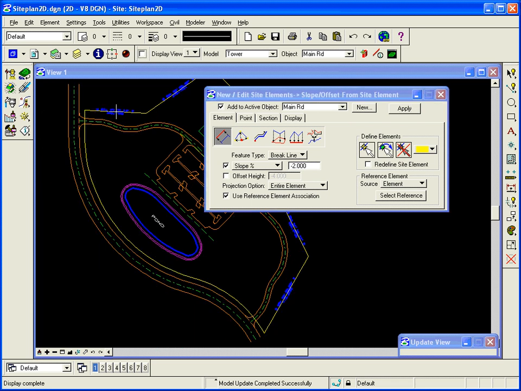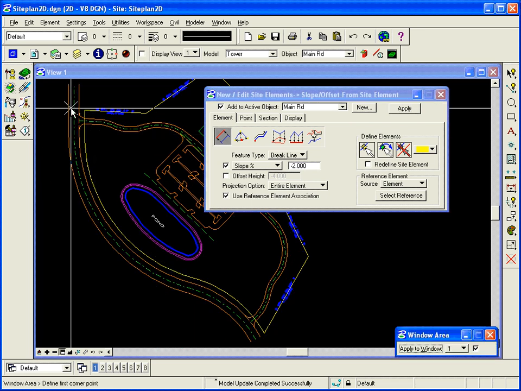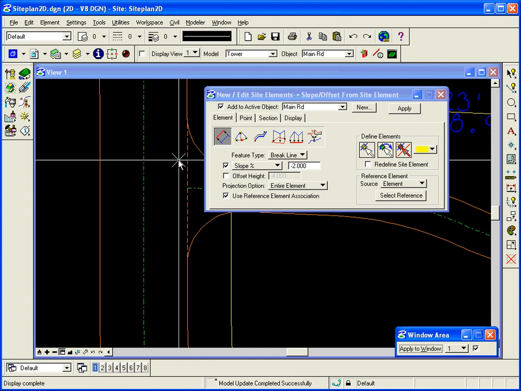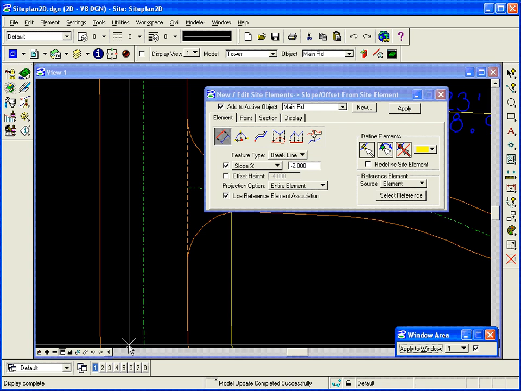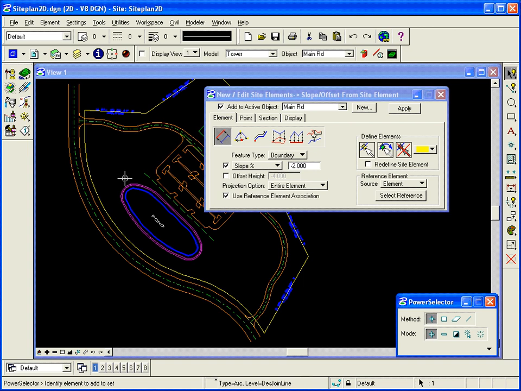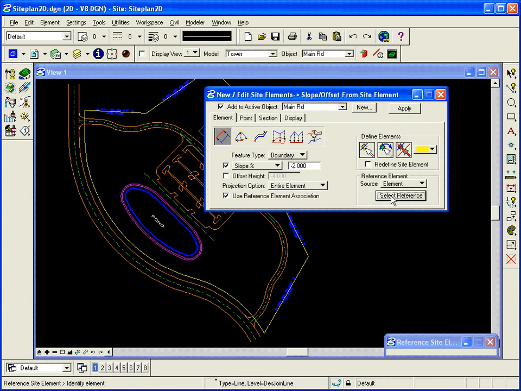Now turn my display off for a second. I've got two other elements that I want to define, and they're up in the intersection. So I want to slope from the center line over to the dashed element at the same percent slope. The only difference being is that I want to make that feature a boundary. So leaving the dialog as is, except change the feature type, I select both of those dashed elements at the intersection, and then I select the reference element to be the center line, and accept that with a data point. Then I click apply, and those get created as well.